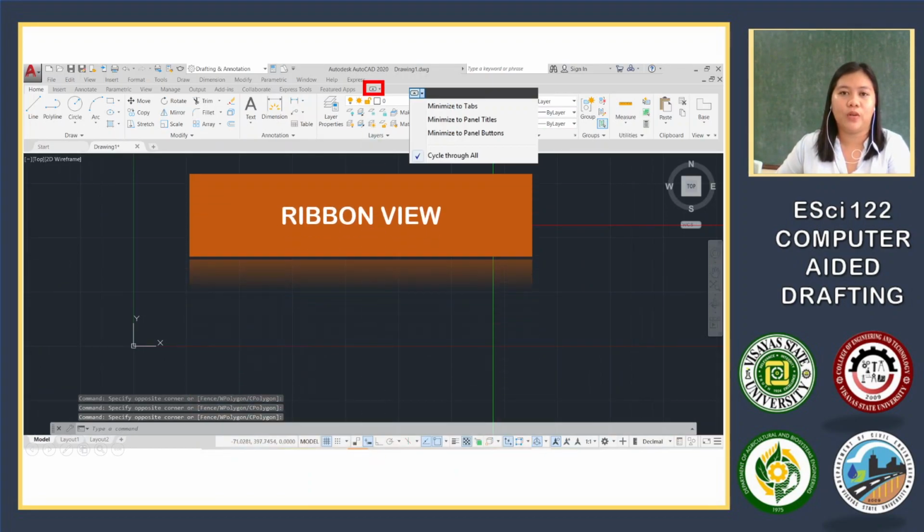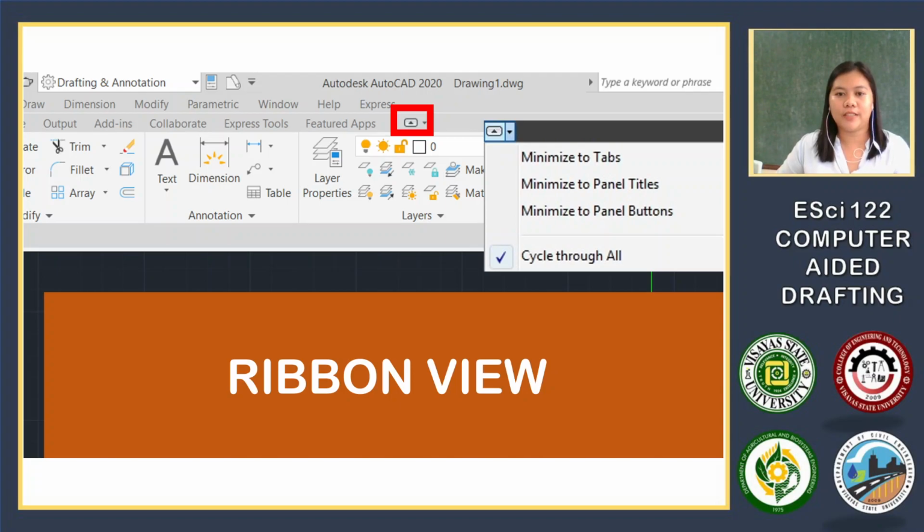Next is the ribbon view. With this icon, you can change the ribbon: minimize to tabs, minimize to panel titles, minimize to panel buttons, or cycle through all. If you hover over any tab, it will give you short info about the tab. If you hover for a couple of seconds, it will give you full info about that tab with pictures. If you click it, the contents of that tab will appear.